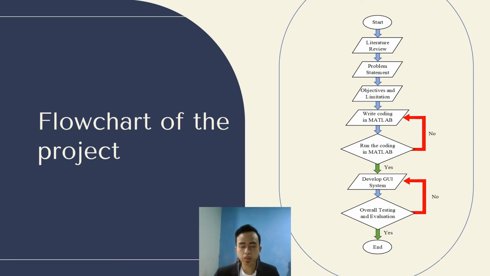Once the coding writing is complete, the coding will be run to see if there is any mistake or problem to be fixed. After that, a GUI program will be built. Lastly, there will be an overall testing and evaluation for the whole progress.